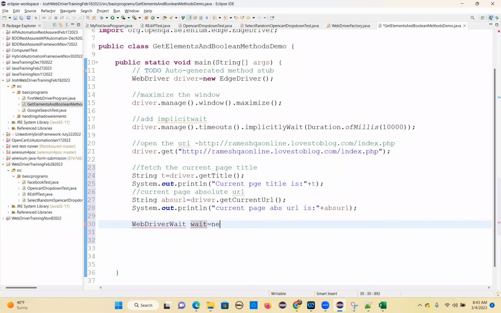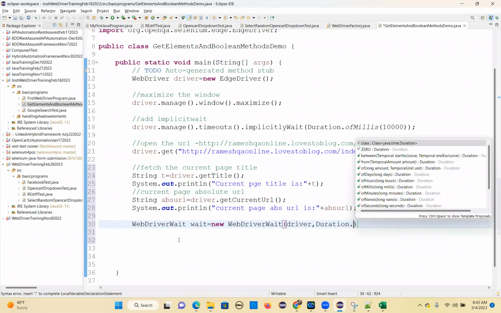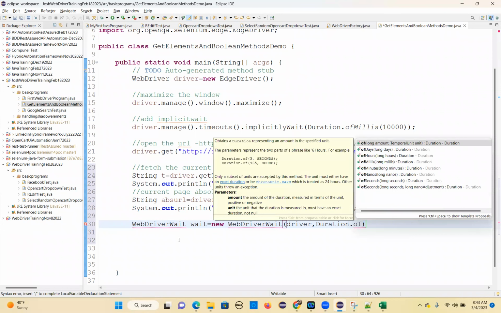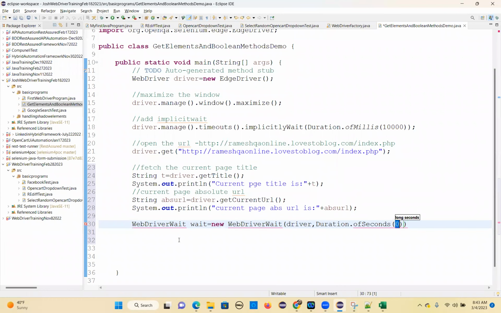So wait equal to new WebDriverWait. What this WebDriverWait does is take driver, comma, Duration class dot of seconds. I can use ofSeconds, or ofSeconds also. I'm using 20 seconds, or 30 seconds. Ideally, 30 seconds is the ideal standard for web page loading. You can use 30 seconds.